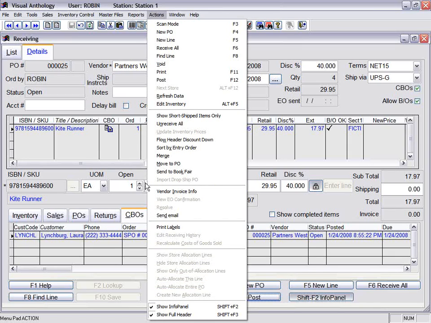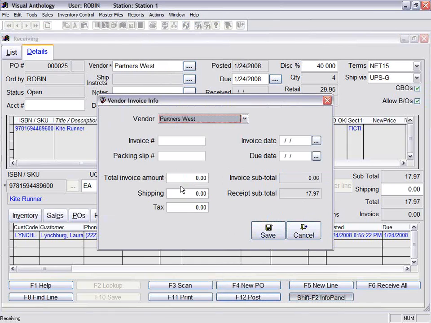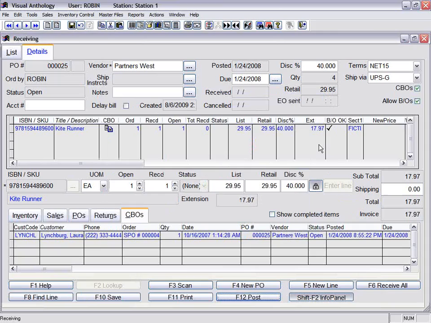I'm going to go ahead and go back to Actions, Vendor Invoice Information, put in what I know. If I have nothing else but the cost that is on that packing slip, that is the base level information I need to go ahead and save this and then post. So if I have just that one piece of information, it's enough to go ahead and post this receiving.